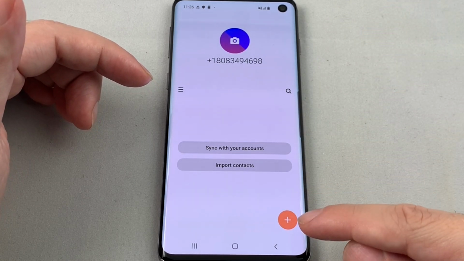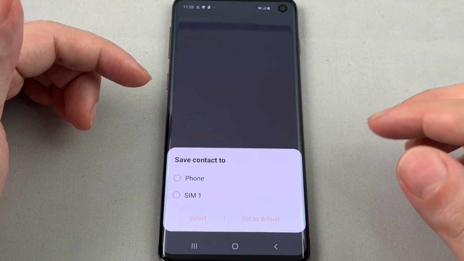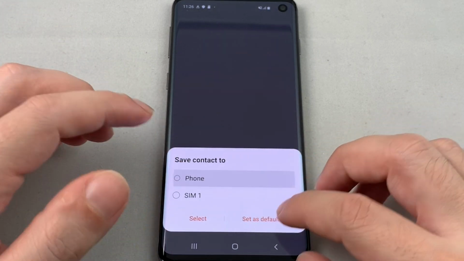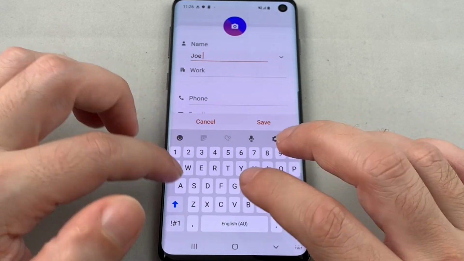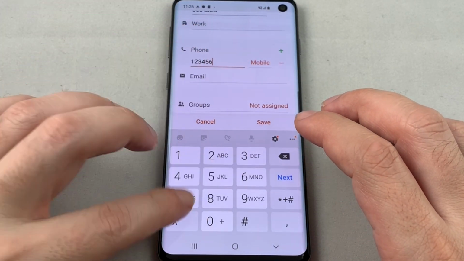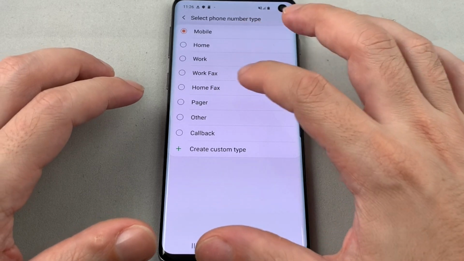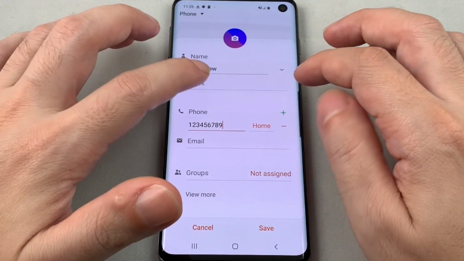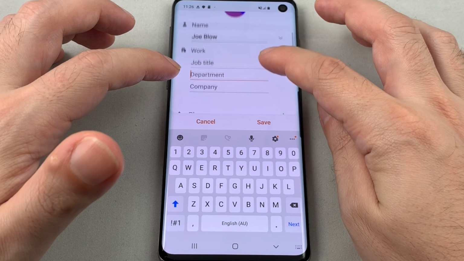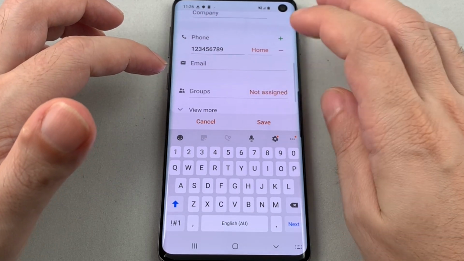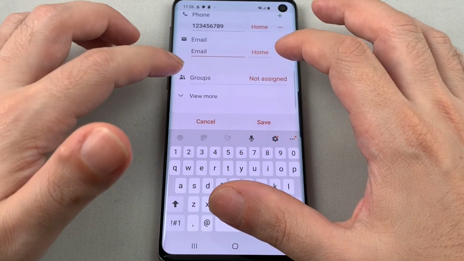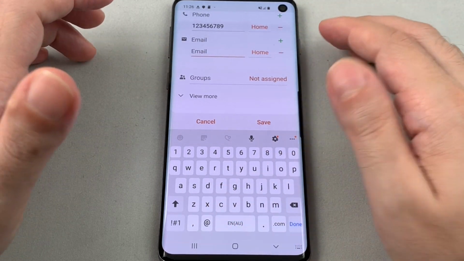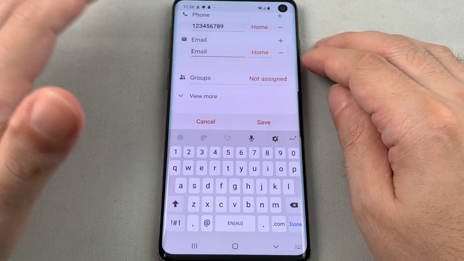So just go to the plus sign on the bottom right here and you can add one, and let's add it to the phone, set as default. So let's put in some info. And you can, of course, adjust the type of phone number it is, etc. You can also put in work information, job title, department, company. You can put in email addresses. You can put in more than one email address, of course. And then you can also assign them to different contact groups, so like coworkers, friends, etc.